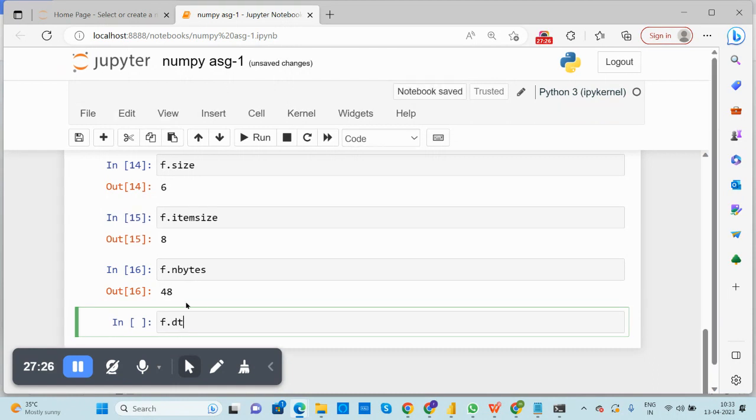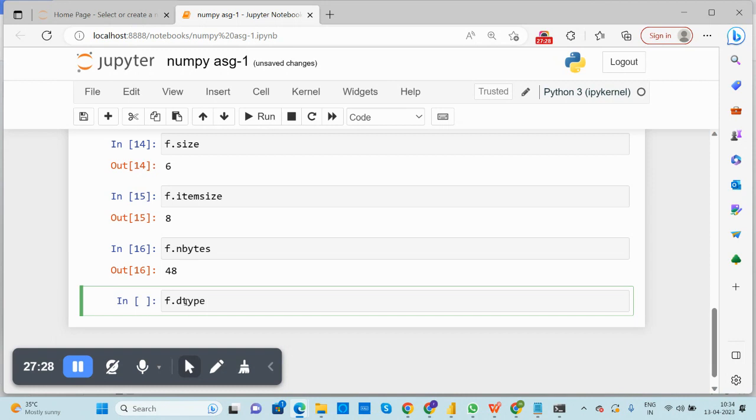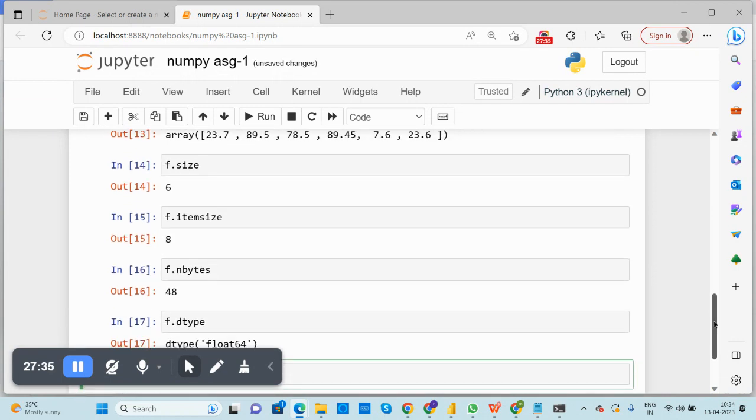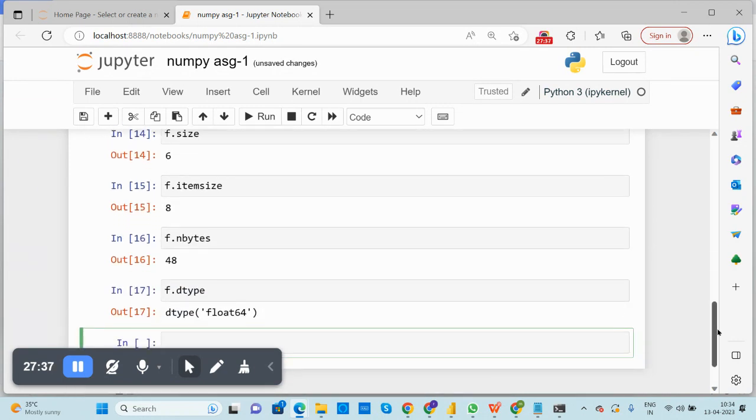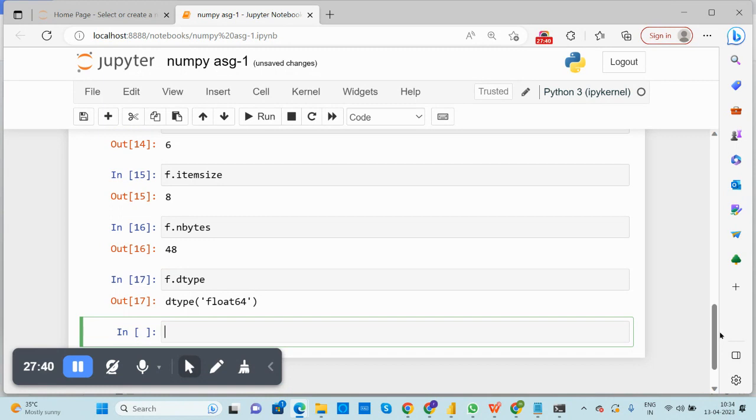Then f.dtype, float. So itemsize, nbytes, dtype, size, these are called attributes.